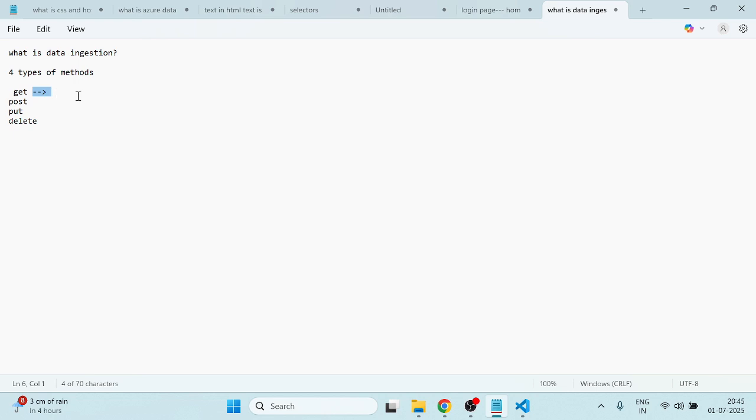The data comes from a source. What does the source mean here? This will be called API calls. API stands for application programming interface. In API calls, we use these four methods: get, post, put, and delete.